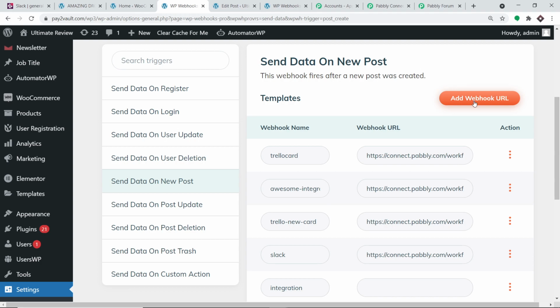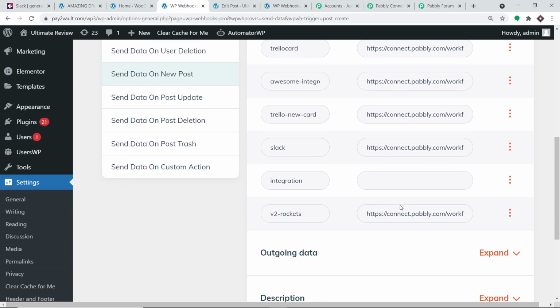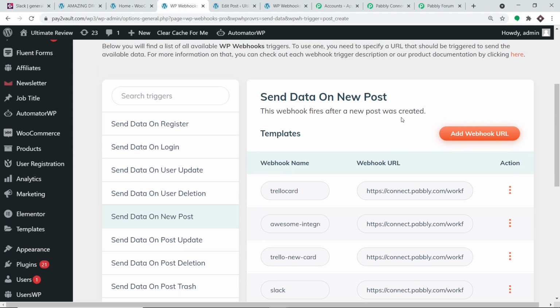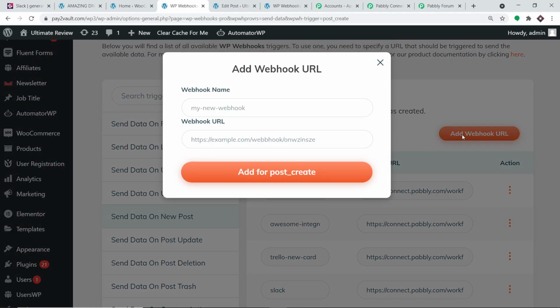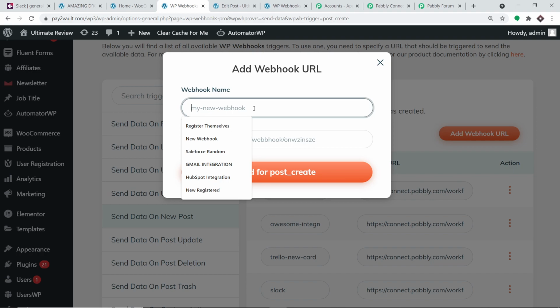Okay, so at present, first of all, we have to add a webhook URL. As you can see, I have added some webhooks already. For your consideration, I'm going to click on add webhook URL to add a new webhook. So I'm going to give a name.